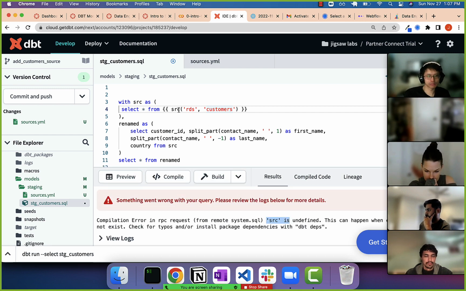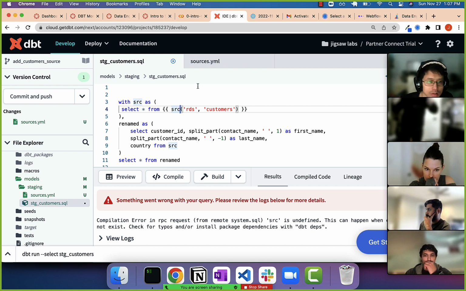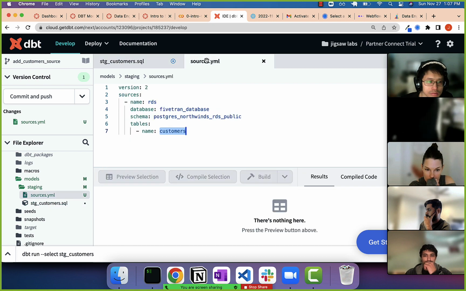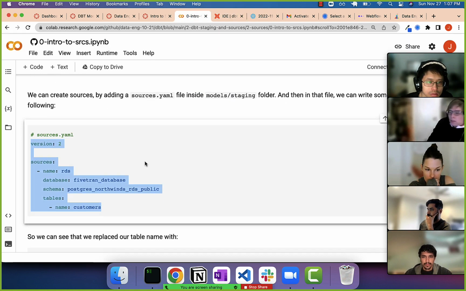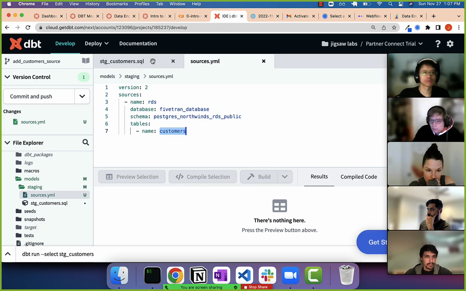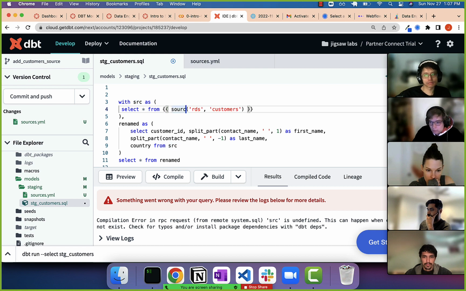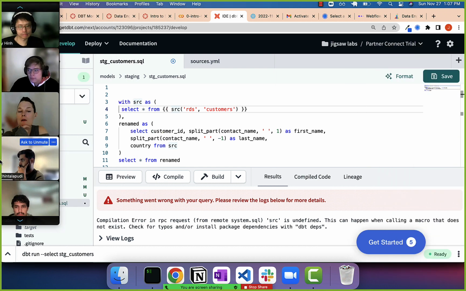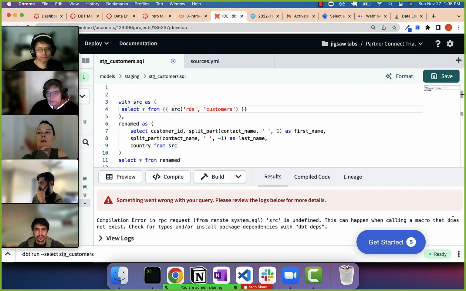Source is undefined. Is it not source? I thought YAML files use double quotes. I don't think it's that. Oh, this is why. I'm using the wrong name for the function. It's SOURCE. Sorry about that, gang. Okay, this is better. See that? I was doing SRC, and you can see it with the error message. Source is undefined. This can happen when calling a macro that does not exist.